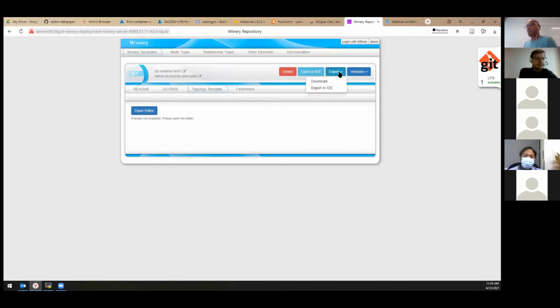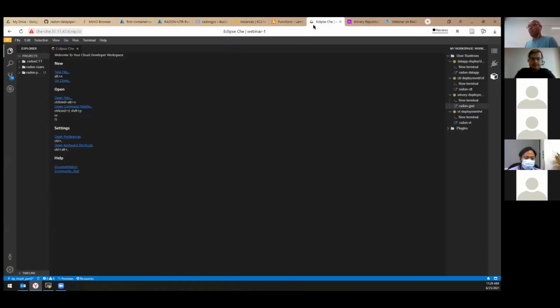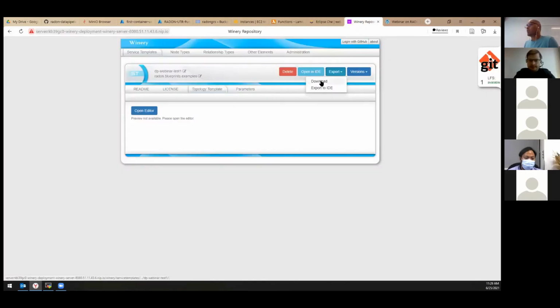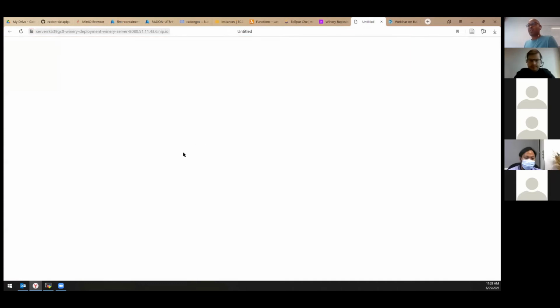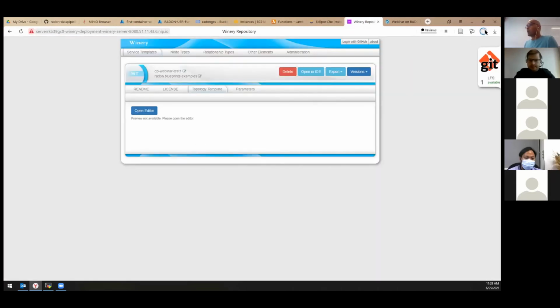Here you can export the service template in a CSAR format. You can either export to the IDE, and then it will appear over here, or you can simply download this CSAR file. So in this demonstration, we'll simply download this file. And once it is downloaded, we'll upload this file.